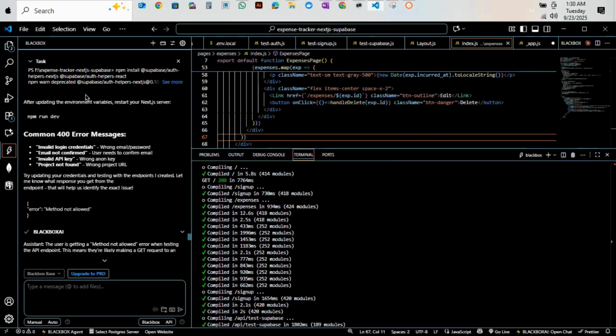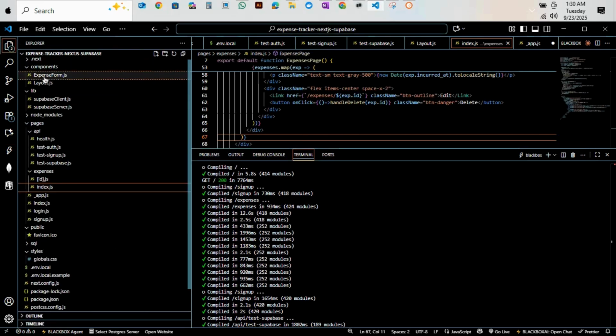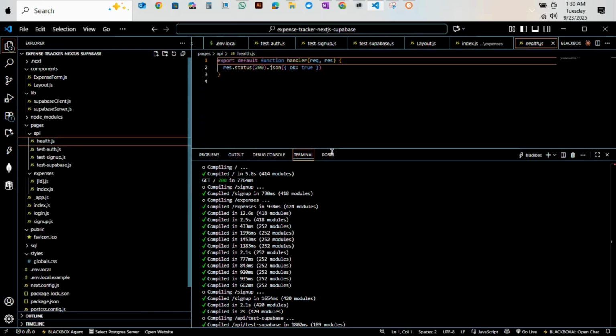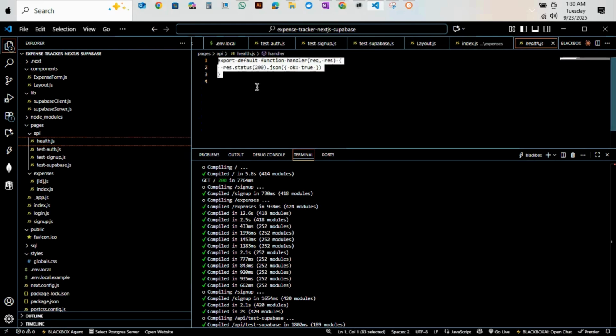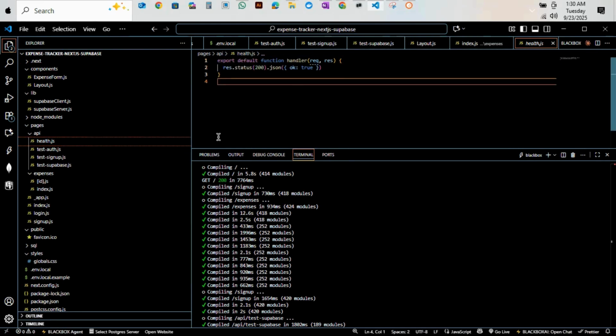In our project, we'll connect Supabase with just two environment variables. NEXT_PUBLIC_SUPABASE_URL. NEXT_PUBLIC_SUPABASE_ANON_KEY. Once those are set, our app can talk to Supabase directly.